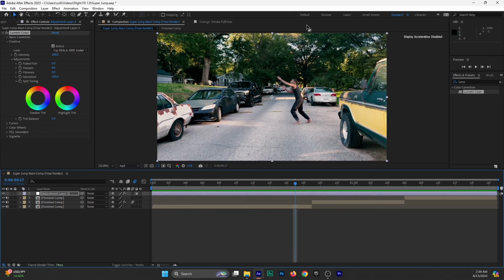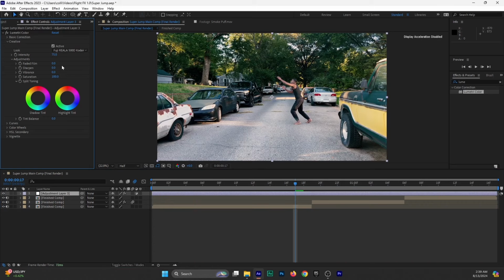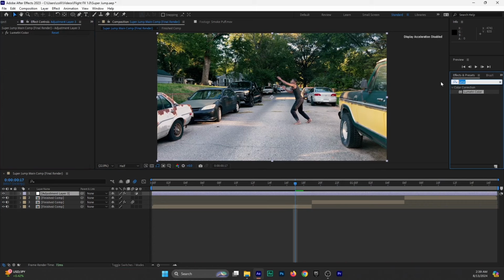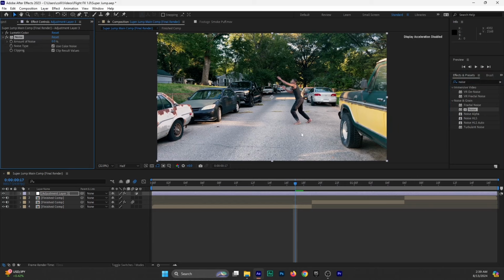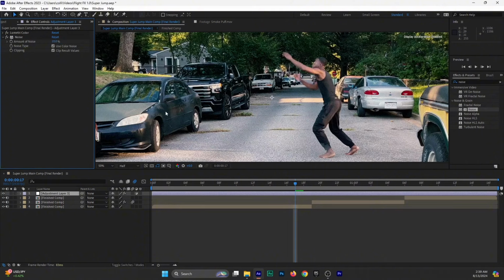So, for example, this LUT looks really nice. I'm probably going to change the intensity to like 75%. And then what I'm going to do is I'm going to come back into the Effects and Presets tab. And then I'm going to search up an effect called Noise, just to add a little bit of some film noise to my scene. I'm going to change the amount to 10. Now, this is going to add some noise to my scene.